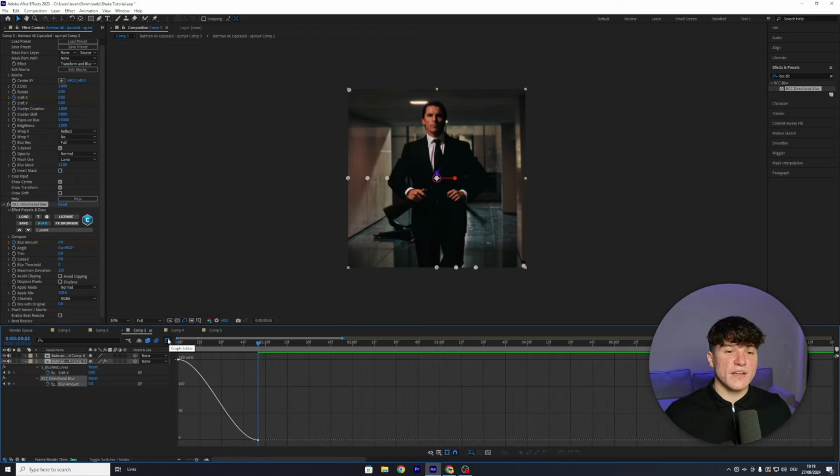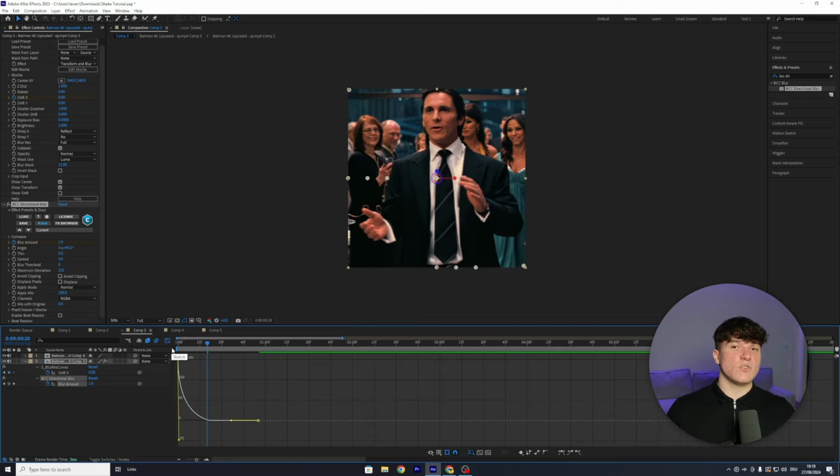Open the graph editor, and again we wanna have a very fast graph. So click onto it and then drag the top handle a bit down, something like this. Once you adjusted it, you can close the graph editor.